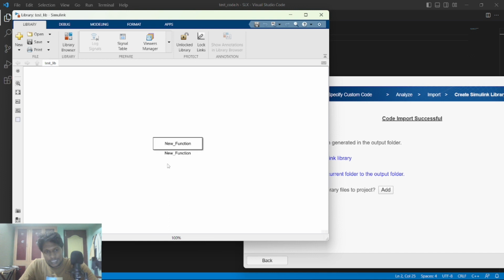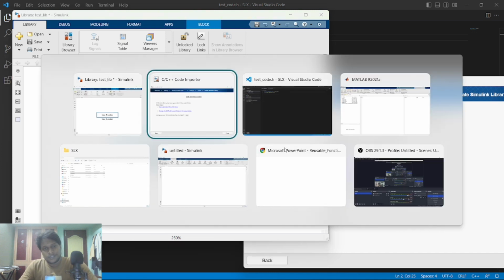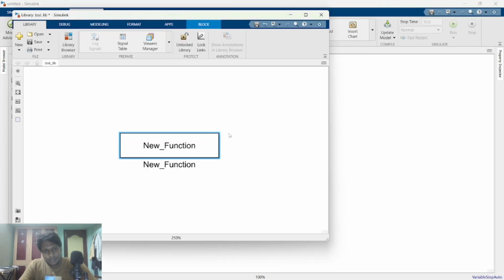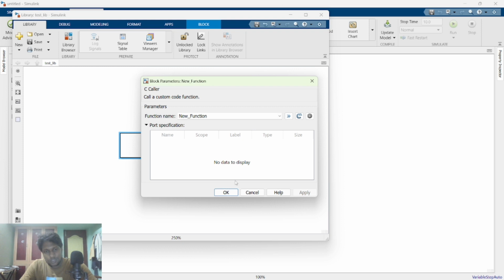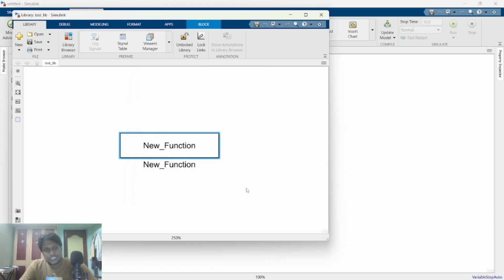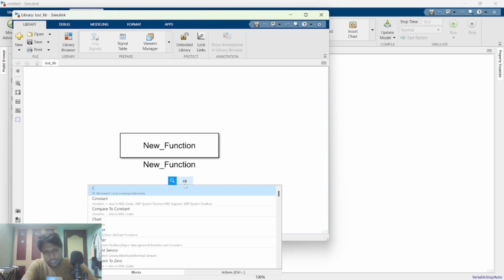Right now you can see that the new function is created as a block. We cannot import it directly. Now you see it is being separately created as a test lib library. Let me save this, and here you see it doesn't have any ports, because we have created the function as void. We just use this function as a C Caller. We know C Caller, right?